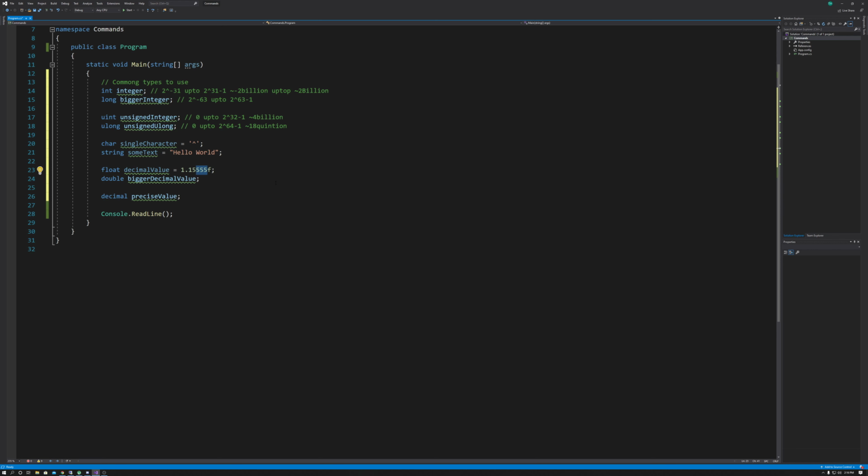But be warned, because with floating point values, again, it's scientific notation, so it is not super precise. If you go beyond what a float is capable of, or beyond what a double can represent, it will round. It will round to the nearest value that it can represent.